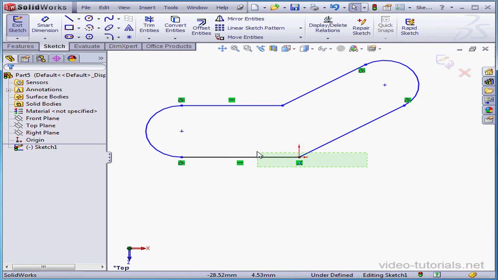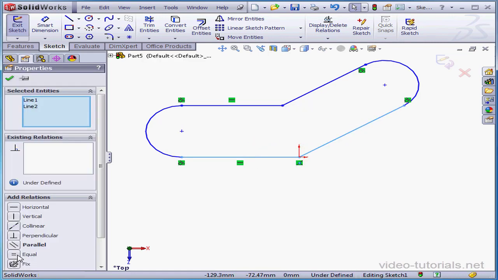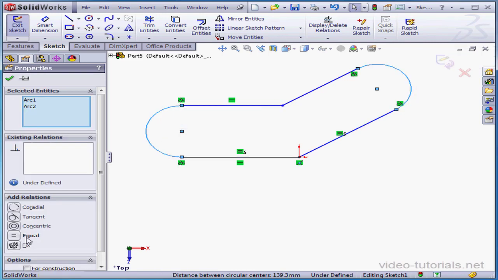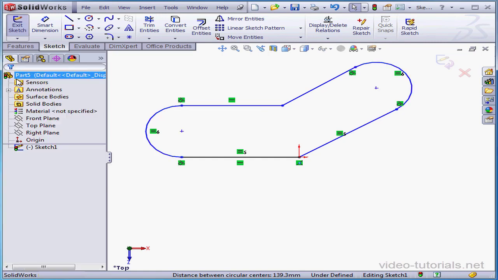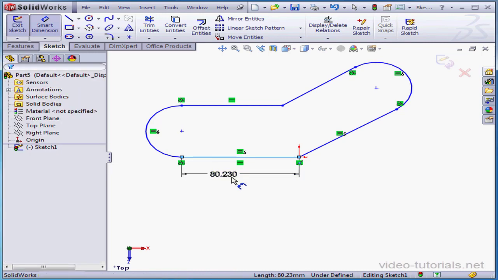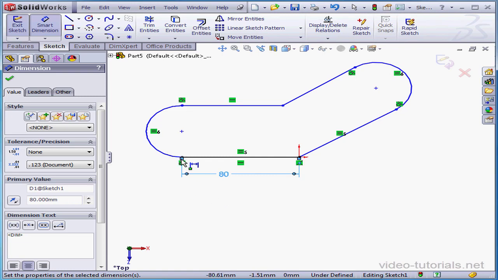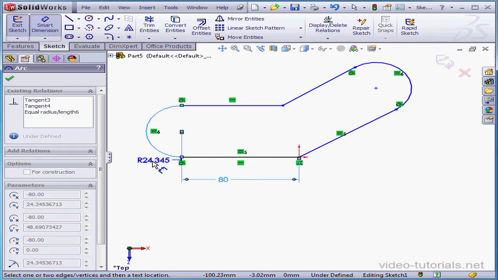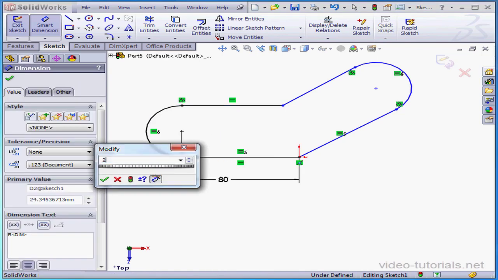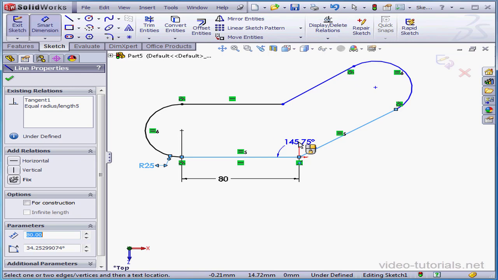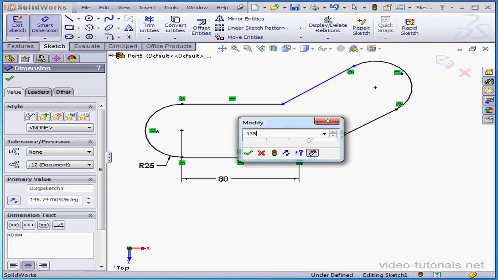Now I'm going to select these 2 lines and add an equal relation. I'll shift select the 2 arcs and add an equal relation as well. Okay, and let's apply some dimensions now. 80 millimeters here for this dimension. Okay. I'm going to grab and move the handles to the center of the arc. The radius, 25 millimeters. Okay. Lastly here, we need to add an angular dimension. 135. Accept.